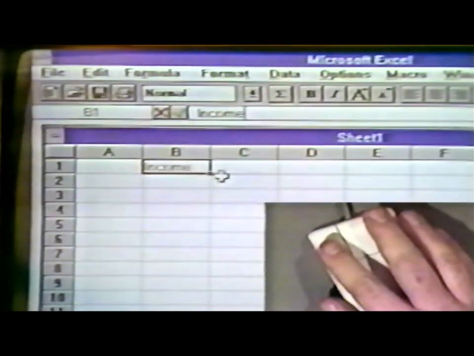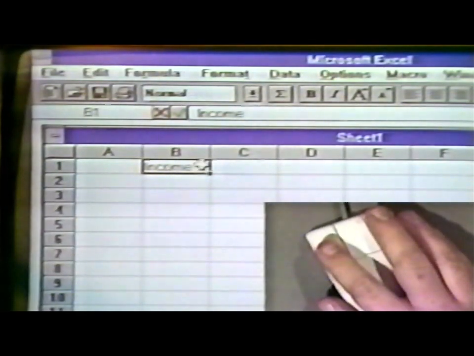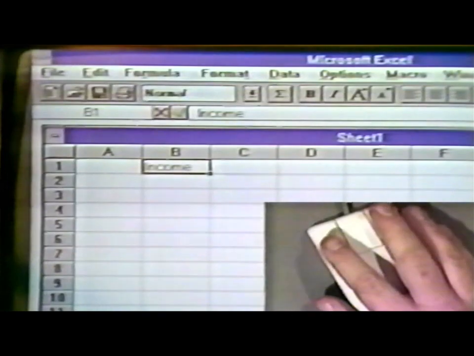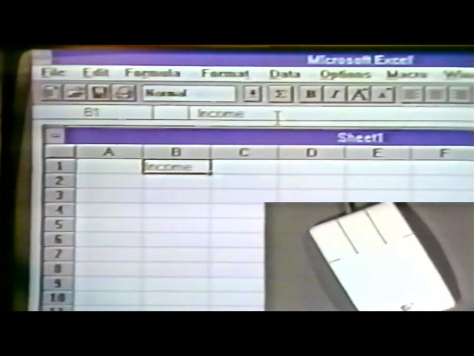All we did was to click on the cell, then click in the formula bar. We typed in the text. Now when we hit enter on the keyboard, the information is entered into the cell.